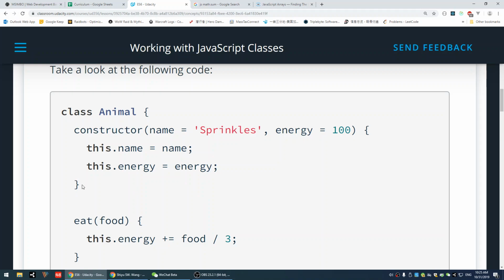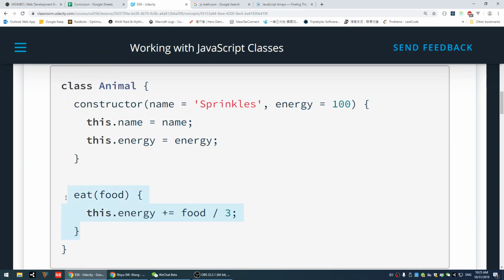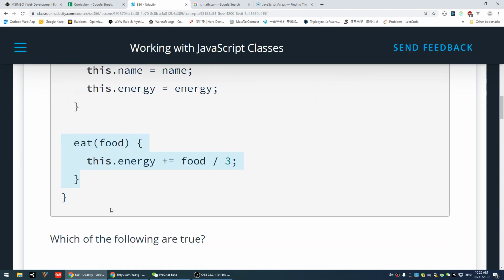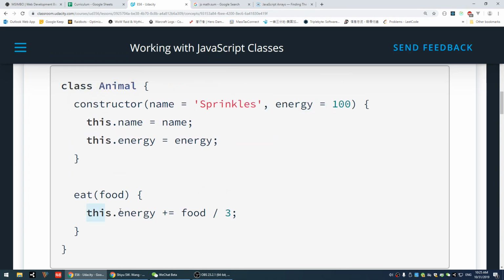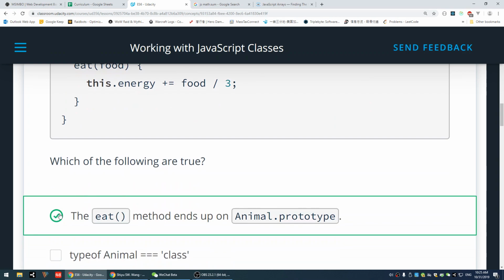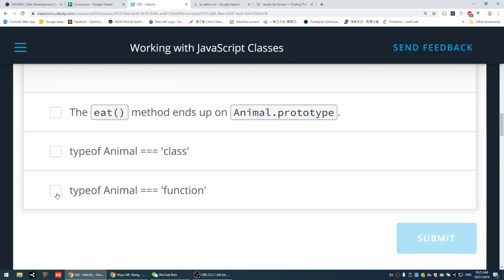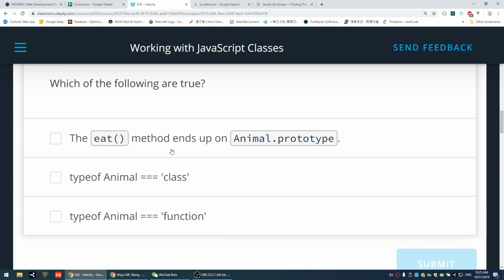They're trying to copy the way they create this. This is the Java syntax. It's very similar to JavaScript, but they're trying to learn from it. Then we have a function eat food, and it's going to say this.image plus the food divided by 3. So which of the following are true? Actually, the answer is here: the method ends up on the Animal prototype.